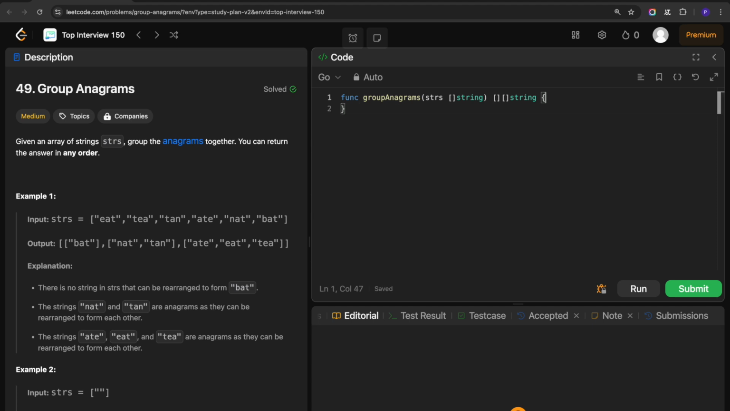Let's call it anagram groups. No, let's call it anagrams, and let's make it a slice of size 0, and we have to create a map. The key will be a string and the values will be an array of strings, and the initial size will be 0.